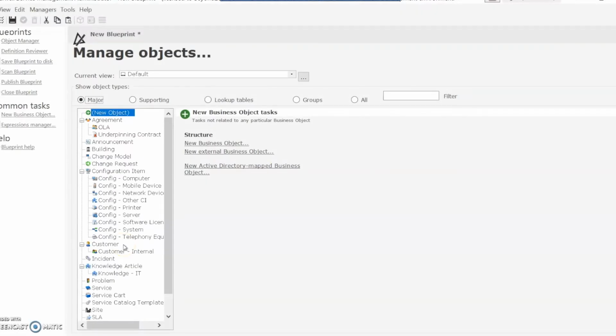Hi, this is JC with Beyond 20, and today we're going to take a look at how to make sure that your emails are set up in your sub-production instances.